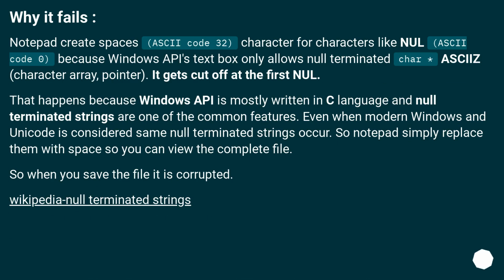Why it fails. Notepad creates spaces, ASCII code 32, for characters like null, ASCII code 0, because Windows API's text box only allows null terminated char, ASCII, character array pointer. It gets cut off at the first null. That happens because Windows API is mostly written in C language and null terminated strings are one of the common features. Even when modern Windows and Unicode is considered the same, null terminated strings occur. So Notepad simply replaces them with space so you can view the complete file. So when you save the file, it is corrupted. Wikipedia: null terminated strings.